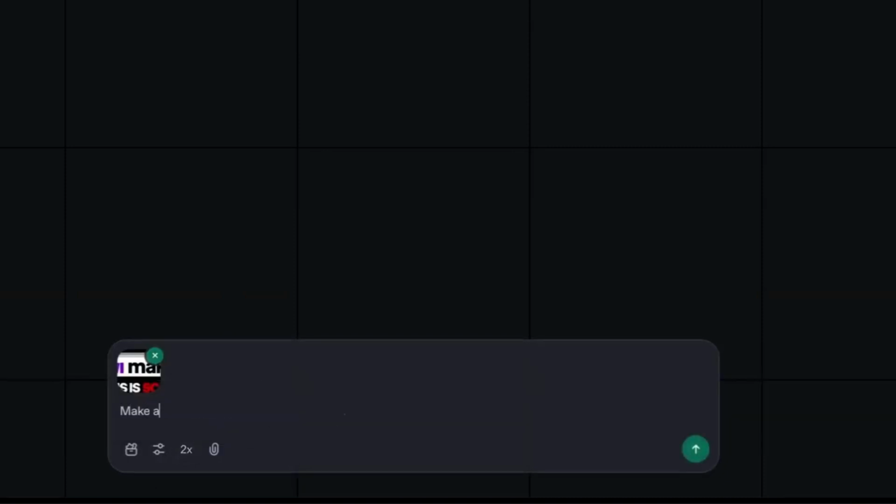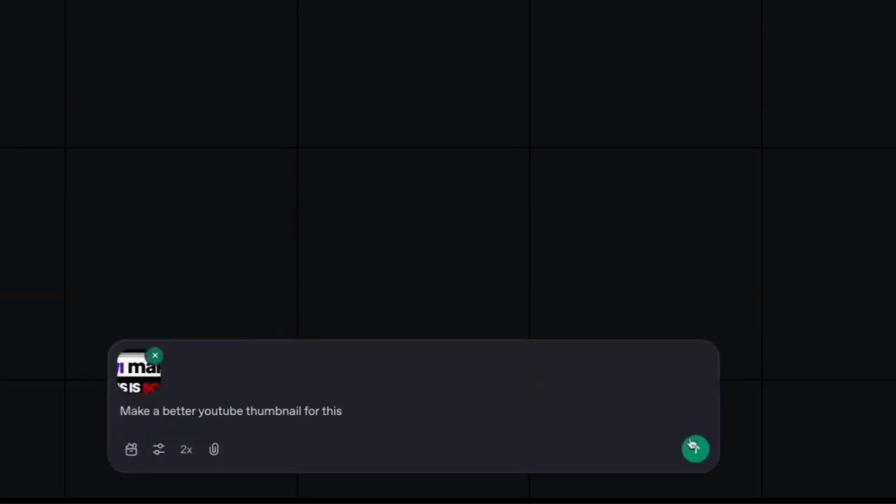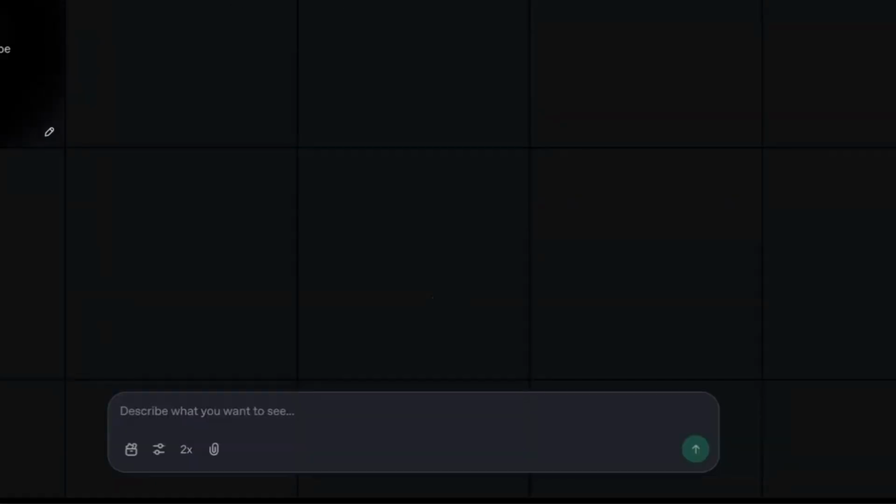And then we'll say, okay, make a better YouTube thumbnail for this. I'm going to switch the settings to medium just to make it faster. And then also we'll change the dimensions to landscape thumbnail and see what we get back. We'll do the same thing inside ChatGPT and we'll just compare which one gives us the best outputs.